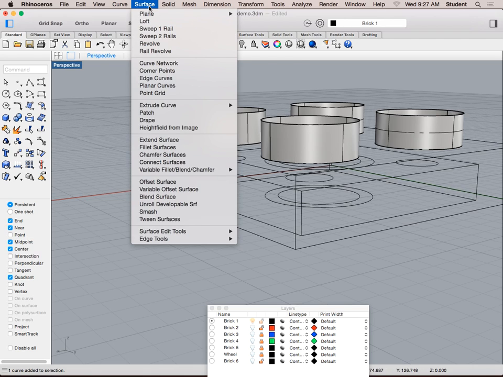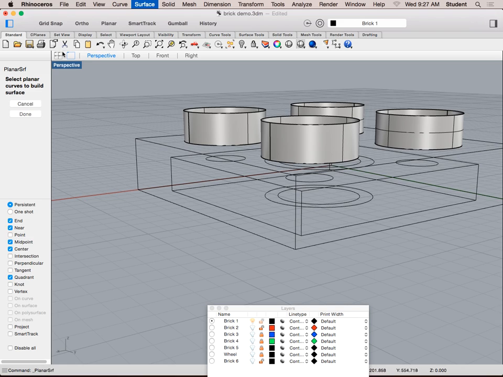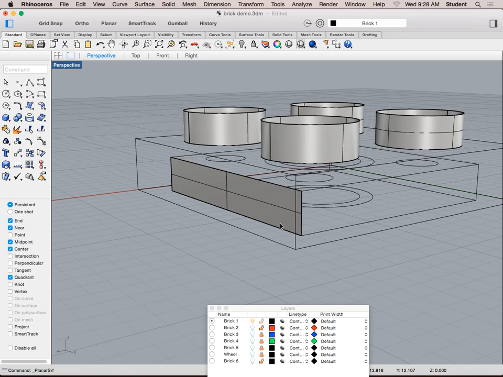I'm going to do surface from planar curves. If I have 3 to 4 plus curves, it can be 3 minimum, infinitely in the other direction. But planar curves, it says, all right, select your curves that are on the exact same plane. Select this one, this one, this one, and this one. Hit enter, and it'll make a surface right there.